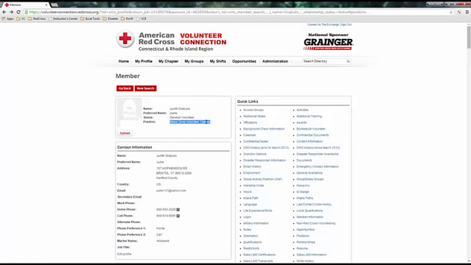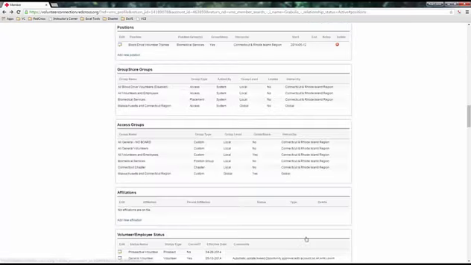donor ambassador. So on the right-hand side, we can go down to positions, and that will quickly jump us to the part of the profile that shows us her positions. Now, Judy only has one position, and the position is blood drive volunteer trainee. That was a position that we used to have that we no longer use.